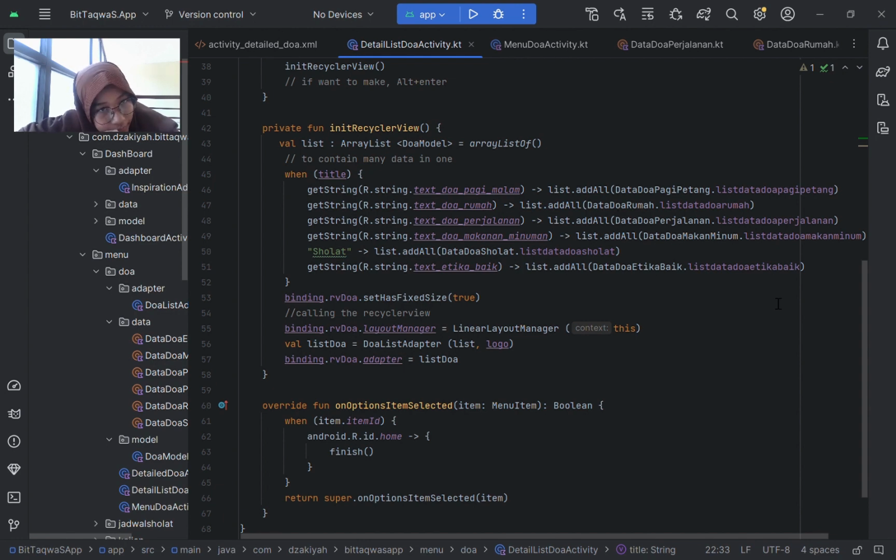List add all data doa pagi petang. This data is doa pagi petang. So that is, if any of the data, any of the buttons, any of the titles, or any of the constraint layouts gets clicked, it will get all the data from every data that we have made in the class.